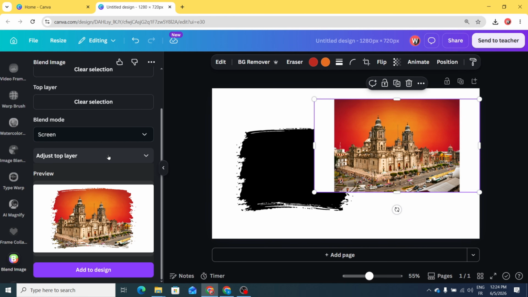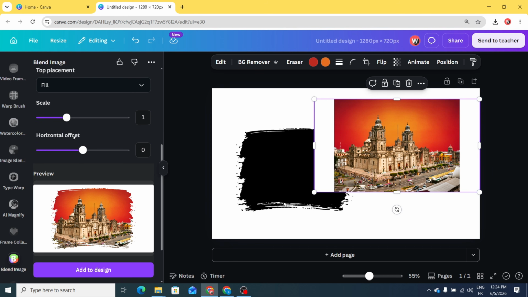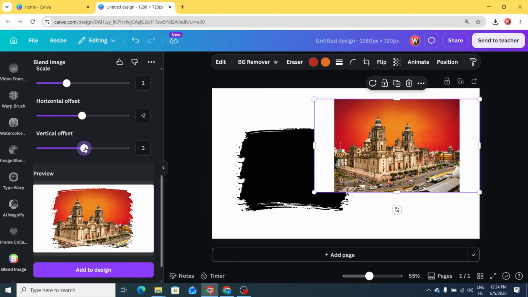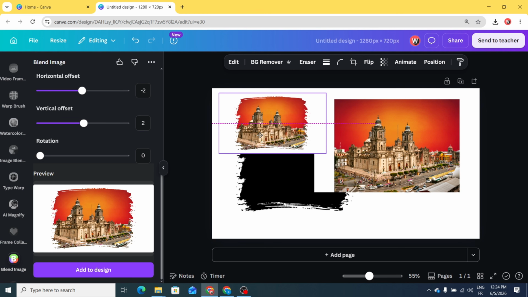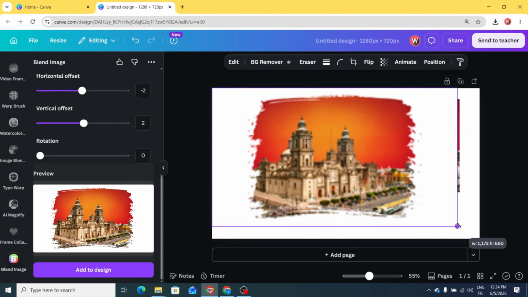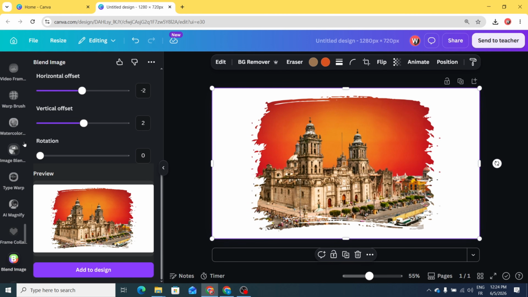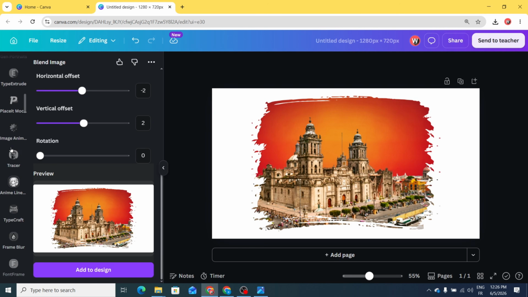Click adjust top layer and you can adjust the position of your image as you want. And click add to design. Increase the size to cover all the page and let's add a text.